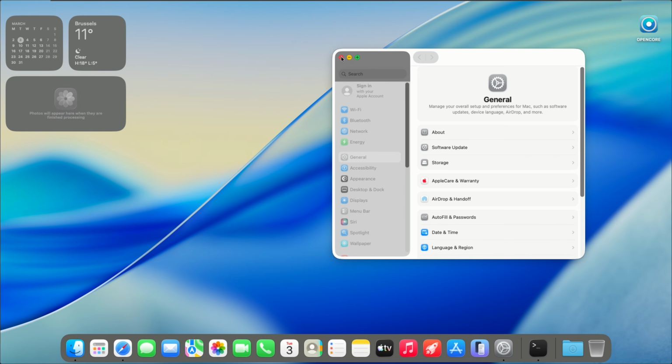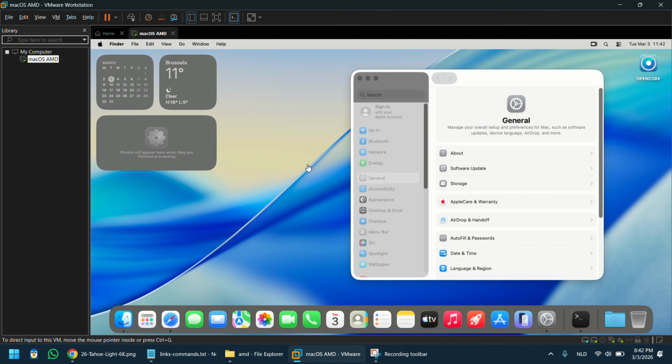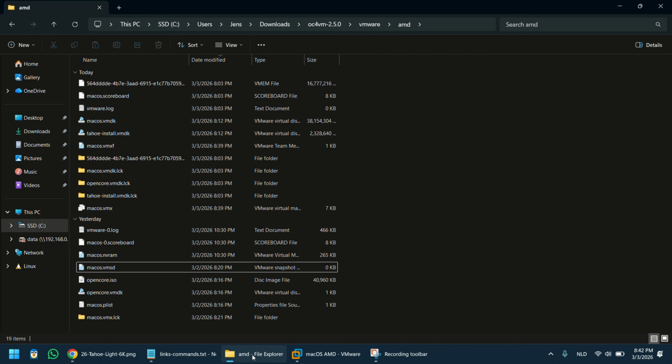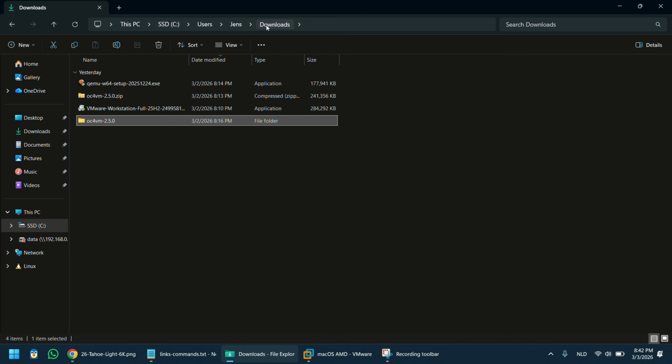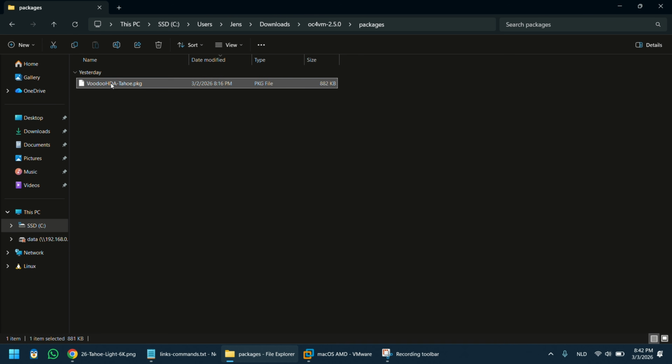Back in macOS, to continue, we need to install the Voodoo HDA-Tahoe package. This one also comes bundled with OC4VM for convenience. So let's use the shared folder to get it in the virtual machine. Let me exit from full screen first and then go to the OC4VM folder in my downloads. In the packages folder here, we can see what we need. I'll copy this to the desktop on Windows.